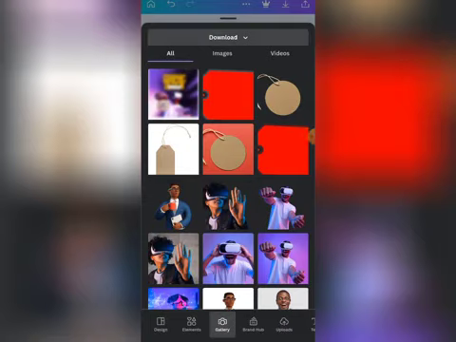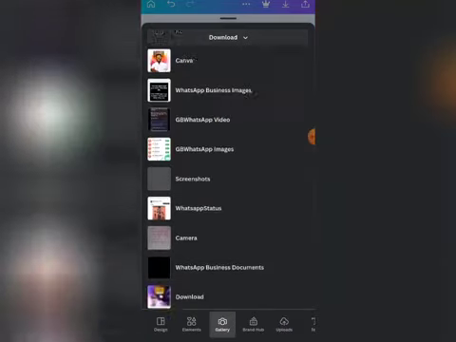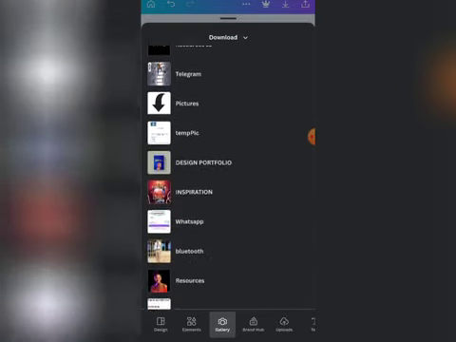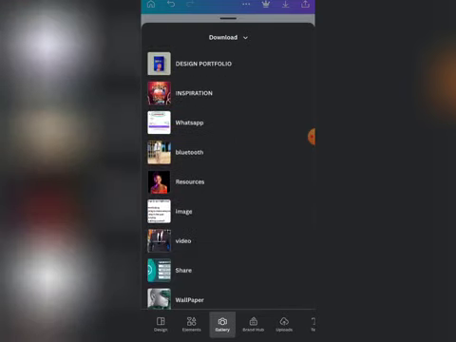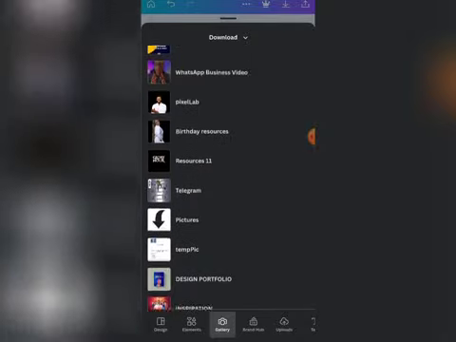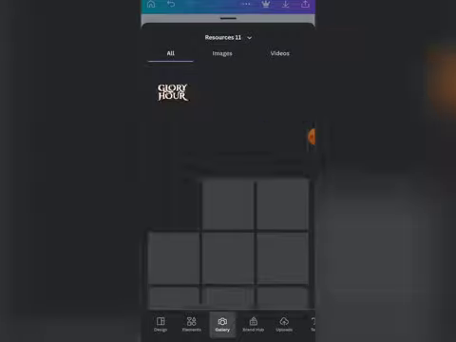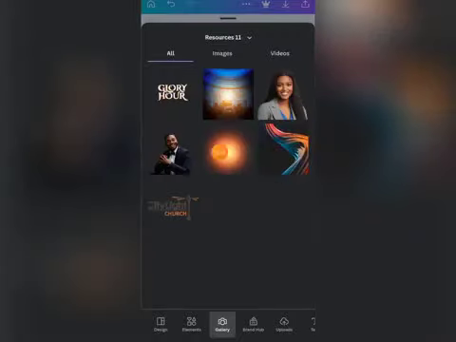Where is it? All right, I'll give you all these images, all these resources. Where is it? Okay, so here it is. This glowing, shining image, light shining image. You see, something like that. So let's tap on add to page. Tap on add to page, it will send it to the page.